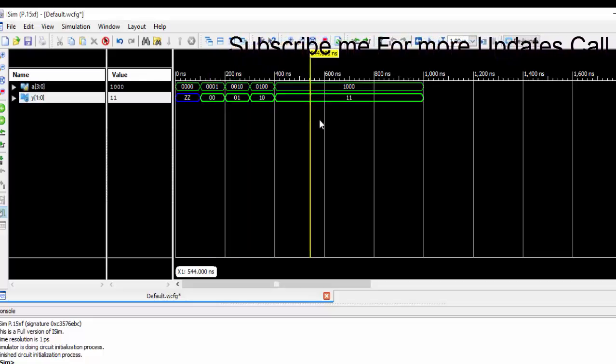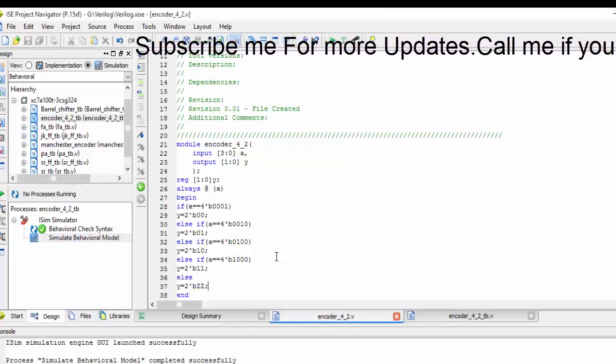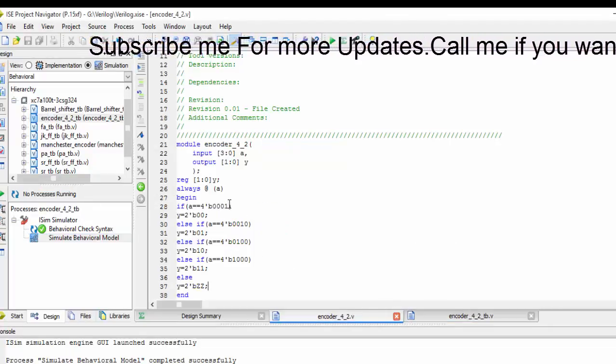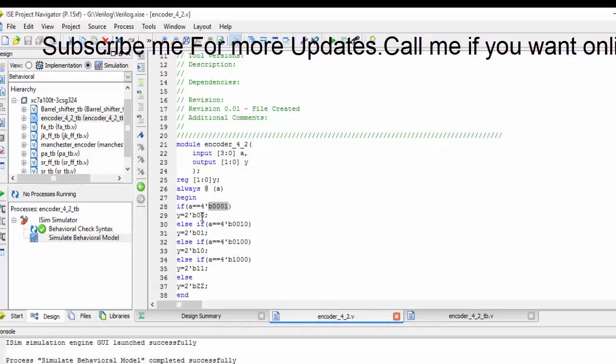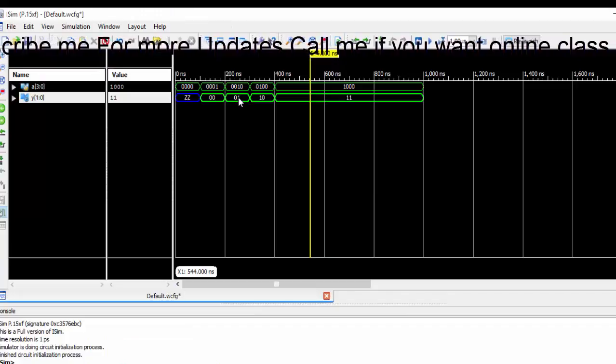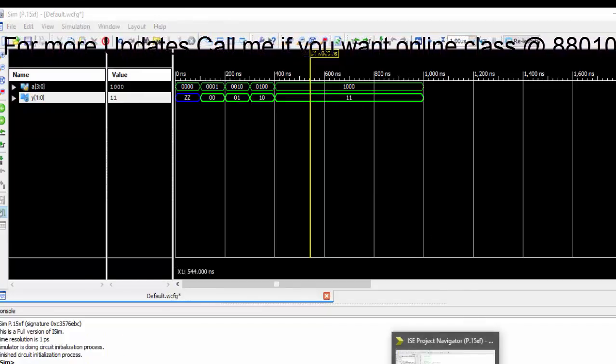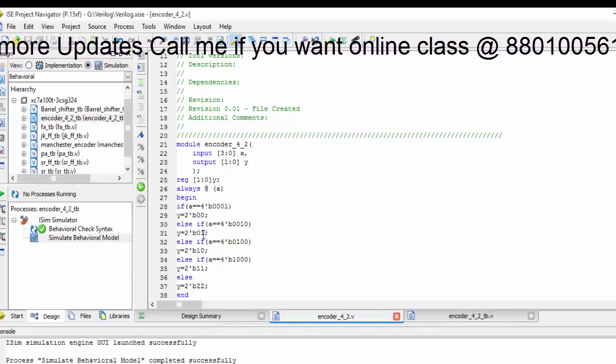The code which you have written here, the same thing we are getting here. See, if it is 0001, then 00. As usual, I got 001, 00, again 1, 1, 1, and next 1. So you can see it here, 1, so 01.